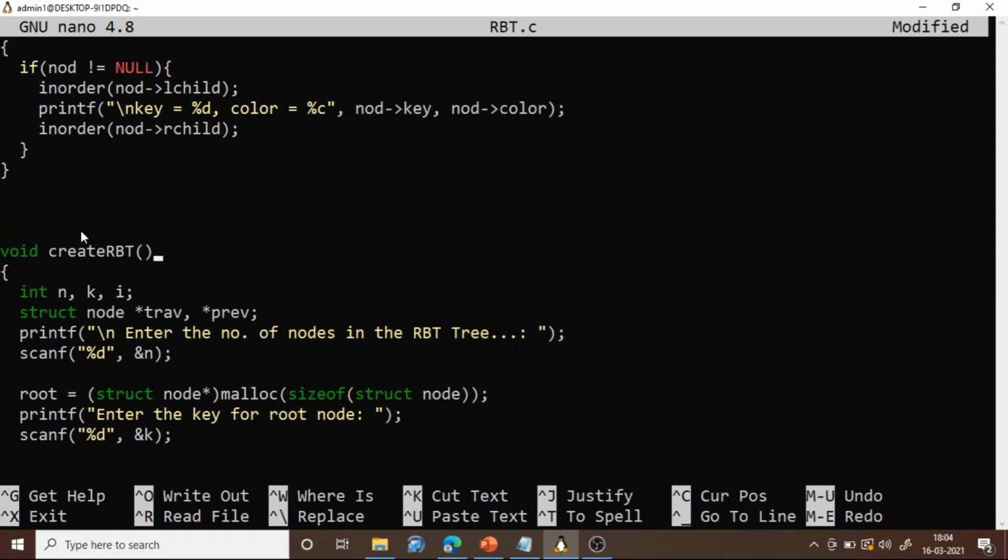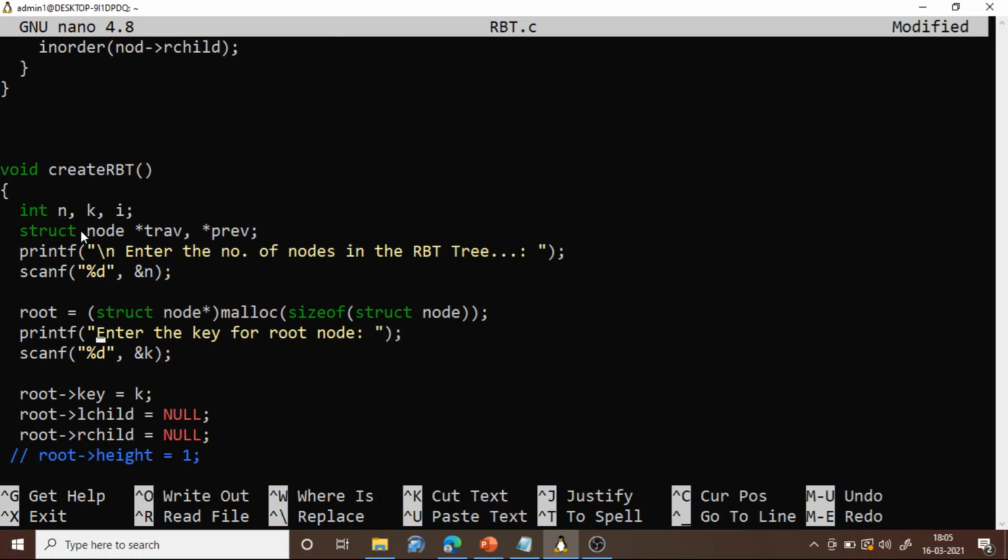And here comes the function create RBT. It is just the same function which we used for BST and AVL, I have just changed the name. For BST we used create BST, for AVL we used create AVL. Here I have made it create RBT, red black tree, right? We are creating two pointers, traverse and previous, and we are asking the user to enter the number of nodes in the red black tree, and the user will give the number, right?